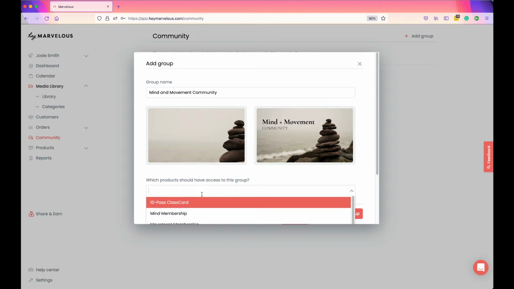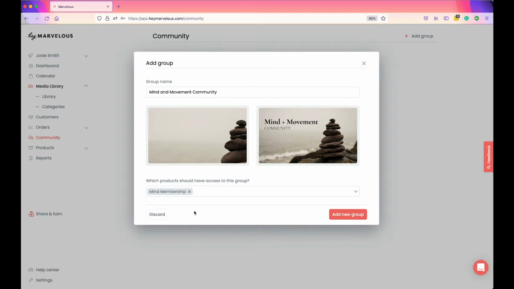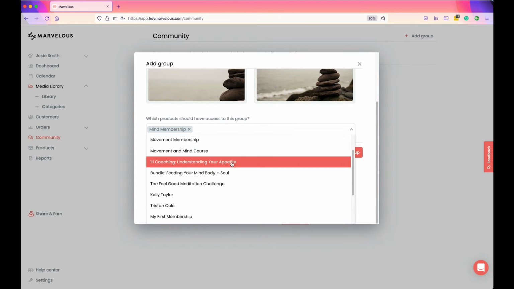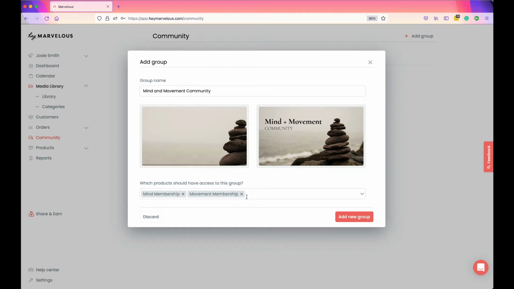So I'm going to choose which of the products have access to this membership. I'm just going to scroll down a bit so I can see what I'm looking for. So I want it to be those 2 memberships, Mind and Movement memberships. Once you've completed all the details, you click Add New Group.